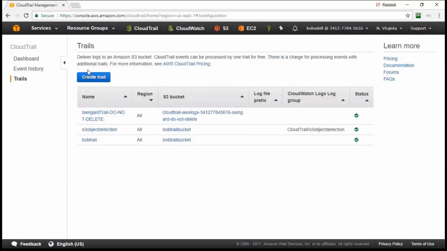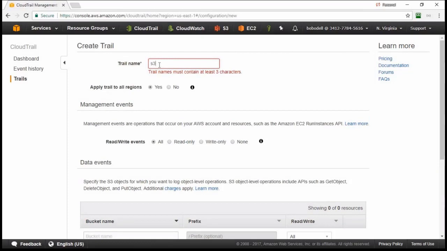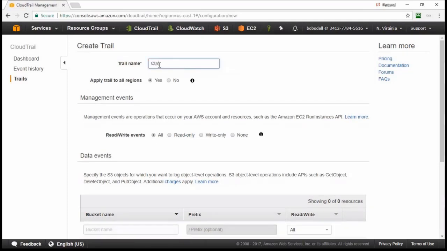I'll now go ahead and create a trail. Let me name it S3 ACL check. I want to make sure that this is purely a data event. So I don't want to capture management events in this example because I'm capturing that elsewhere. So for the sake of this demo, this is purely a data event capture.